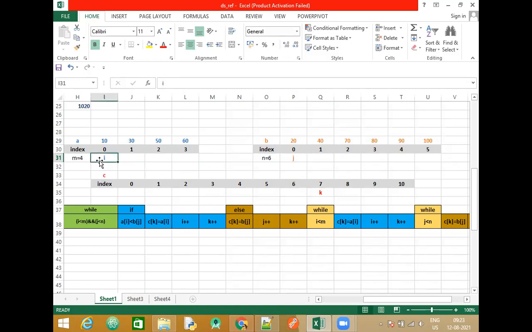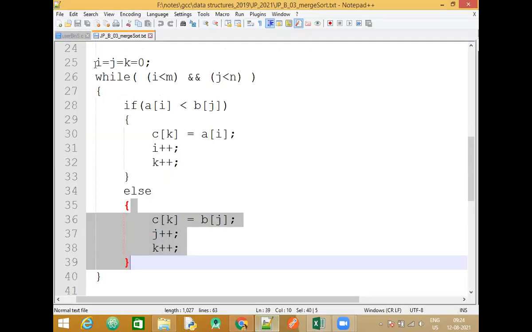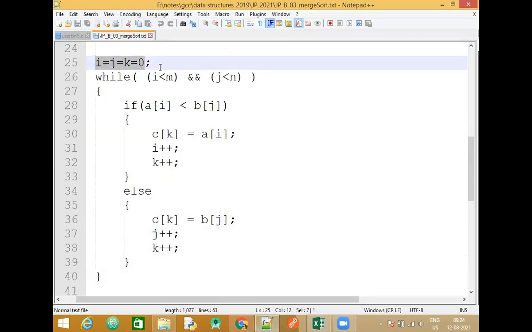And here is the index J. Here we have the index I. Initially I will be initialized to 0. J is also initialized to 0. What about the array C? It is empty still, nothing is there. But have a look at the statement here. All the variables I, J, K are initialized to 0.